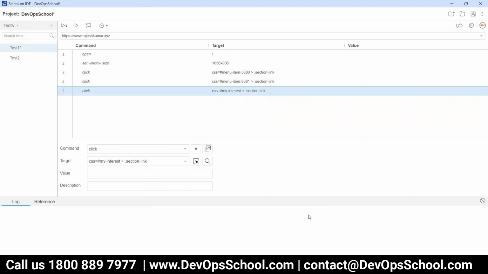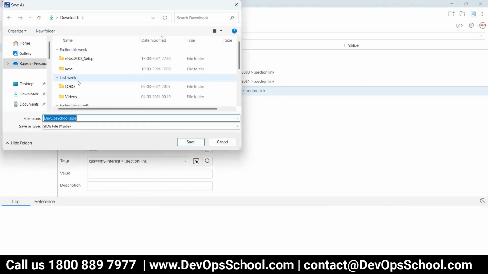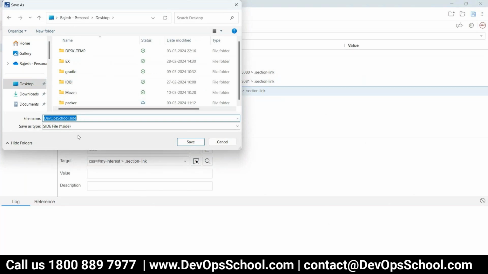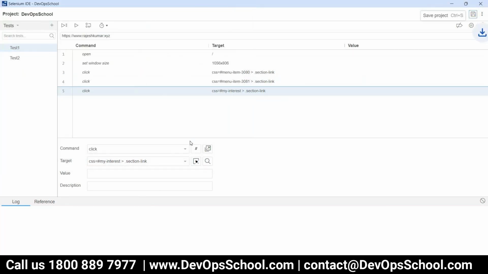And after this, now you can store this project. I mean, you can do more recordings, but right now that is more than sufficient. And dot side, it will be stored. Done. So guys, are you getting all of the stuff so far in terms of IDE, how you can record your testing sessions?